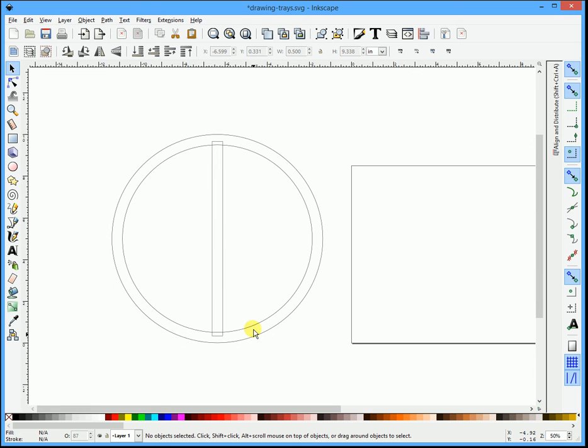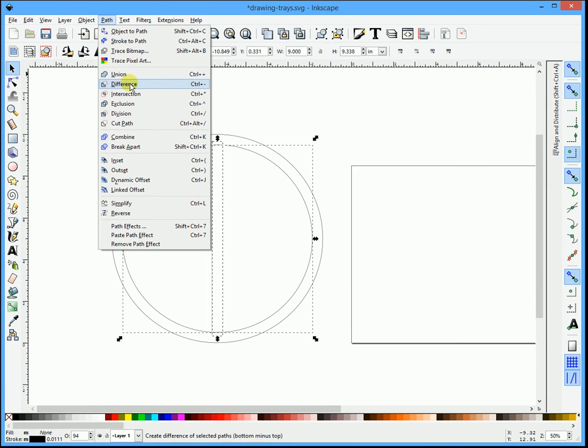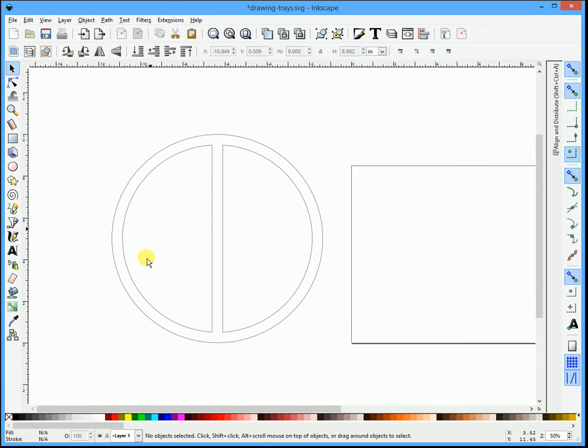Now if you wanted to, you could just take this, select the outside circle, hold your shift key, select that rectangle you just created, and hit path, difference. And that'll split it into two sections. So there you have a two section tray. Now I'm going to hit control Z. And I'm going to go control C, copy, control V, paste.